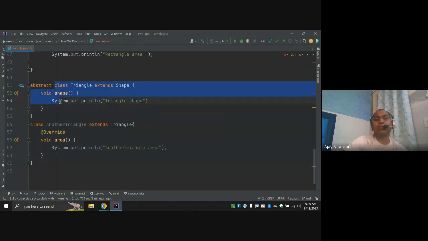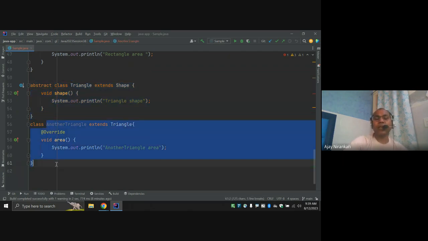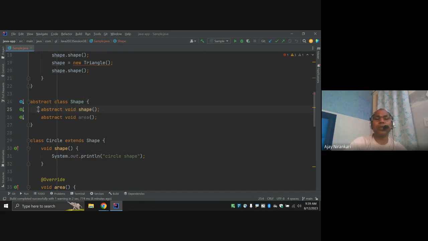This is the incomplete class. You cannot create the object of this class, but this is the complete class, a concrete class, because they have an area method. They are inherited from the shape. Shape also has it, and this means these two abstract methods are given the definition.